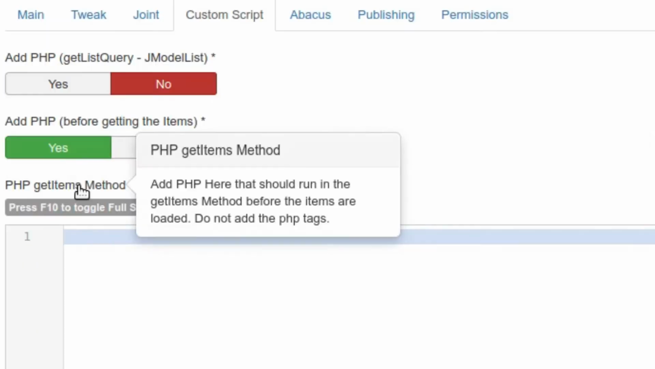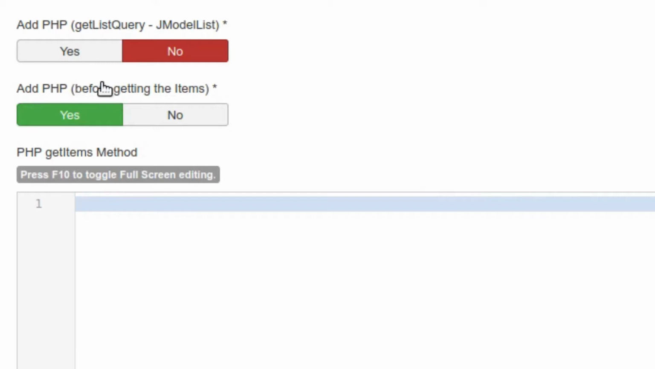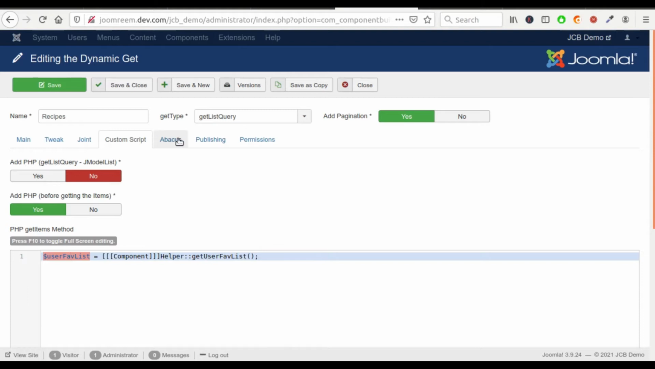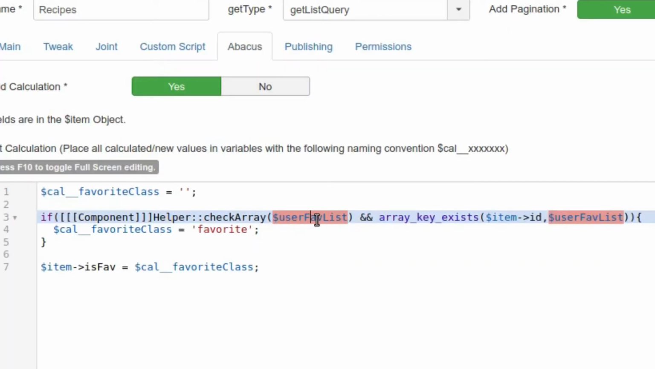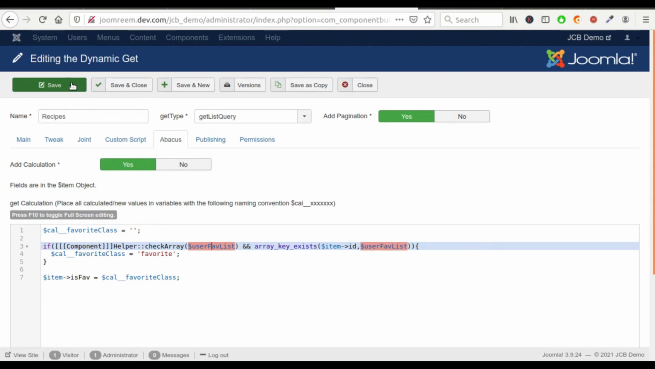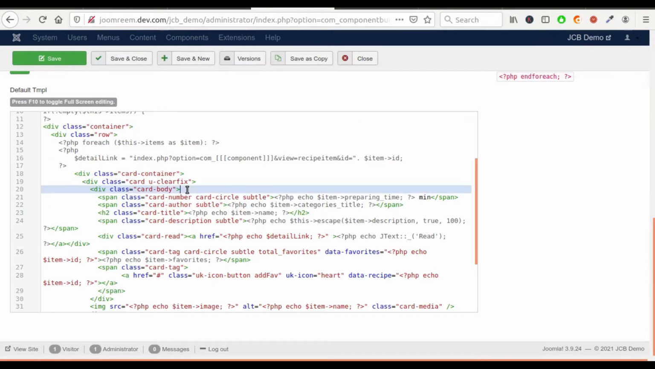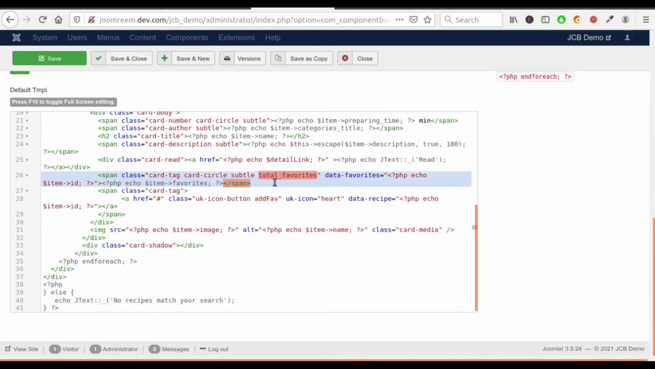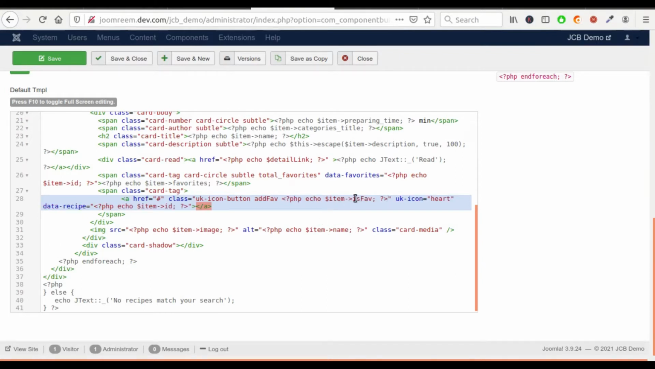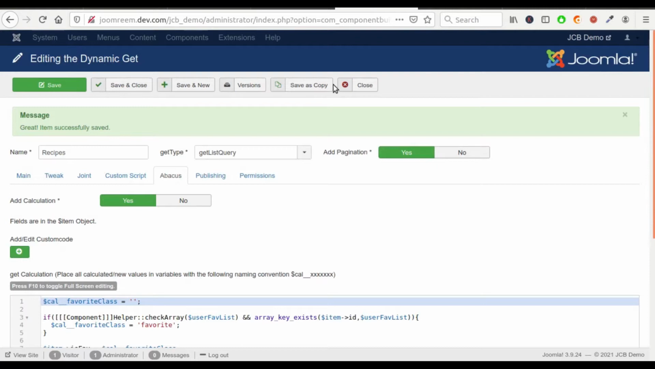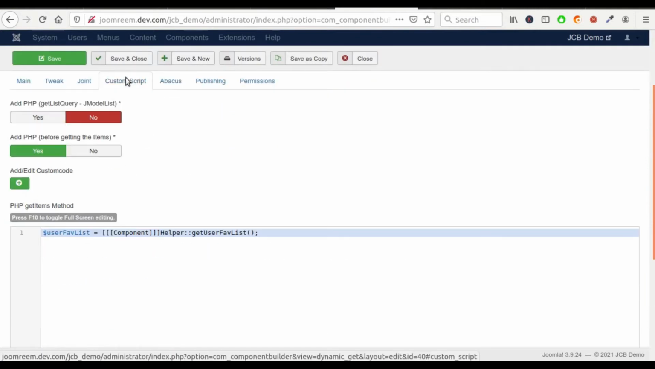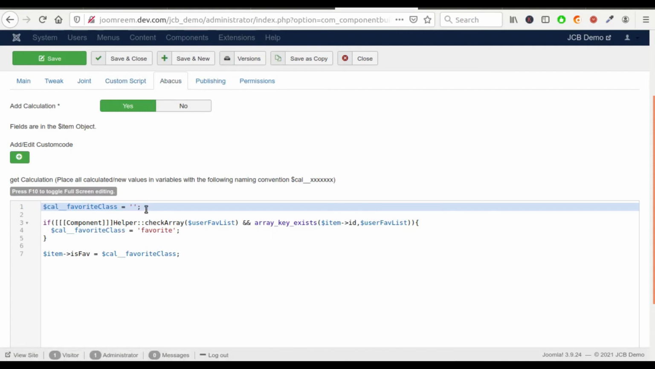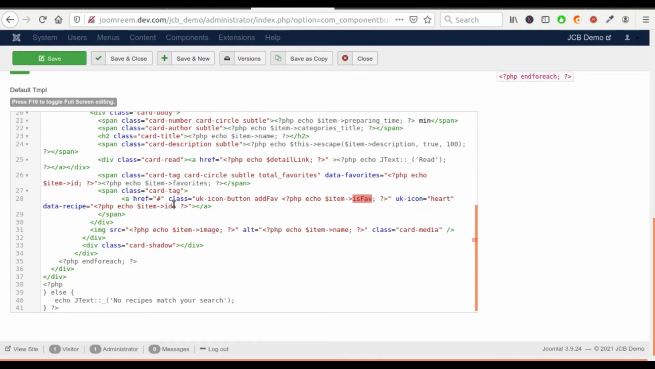Go to the Custom Script tab to call the function. Add this line to call the function and create the associative list. Save. Next, edit the recipes side view to add the new attribute to the CSS class of the heart icon. Remember, this new attribute is a calculated value. Save.